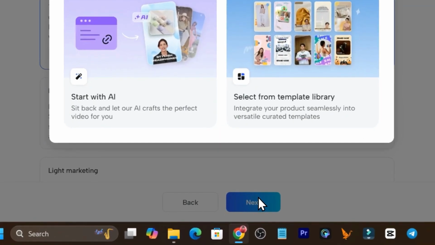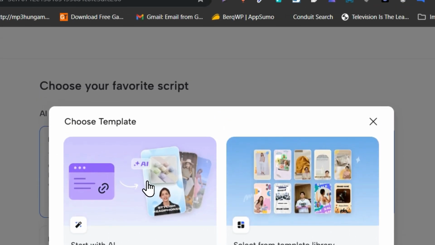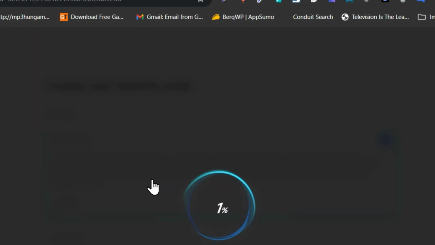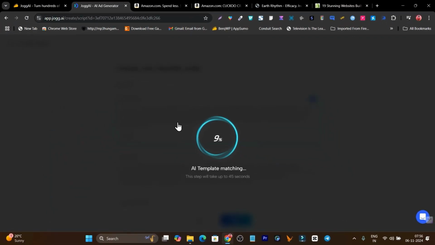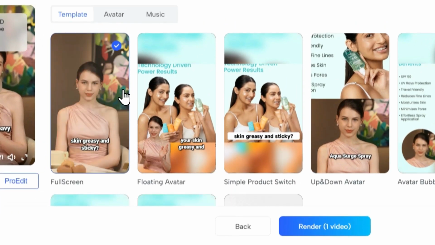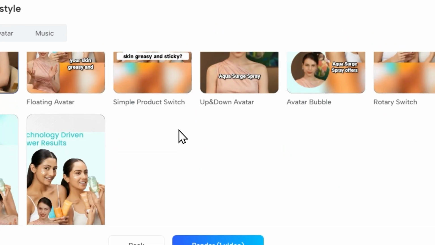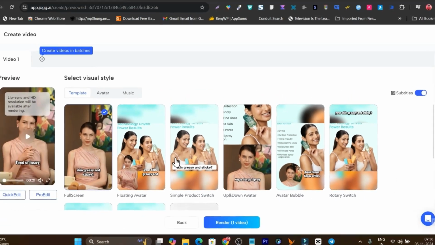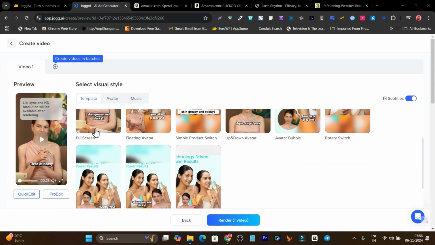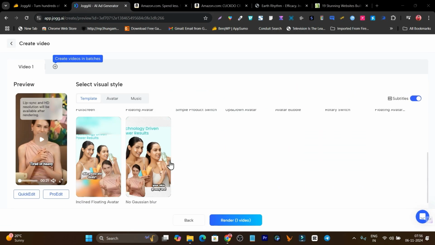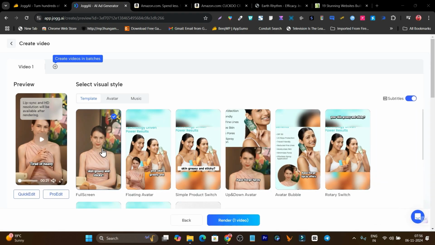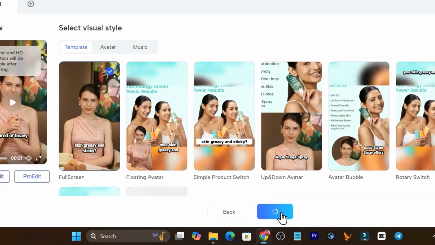Now let me click on next, and this time let's go with start with AI, and now it is going to use any template that matches my product. You can see AI template matching. Again, we have to wait a little bit, and boom, we got all the video formats with the AI avatar that matches best for our product. For example, this is for this one, this is for this one. Let me select this one and click on render video.